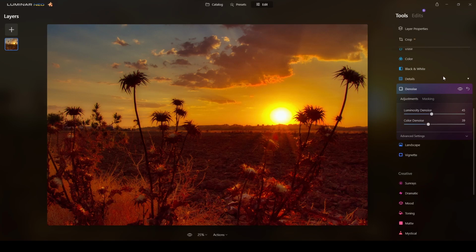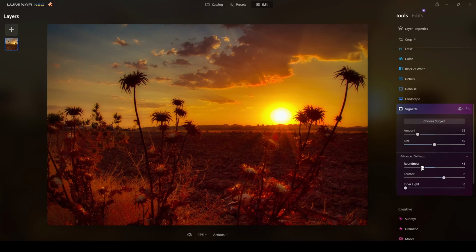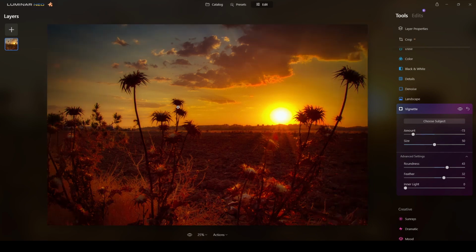So this is it. You know, from here I can go and use a vignette, might work. And feather, roundness. I think it's far from inner light. I don't want that. And there. Okay, so there you have it.